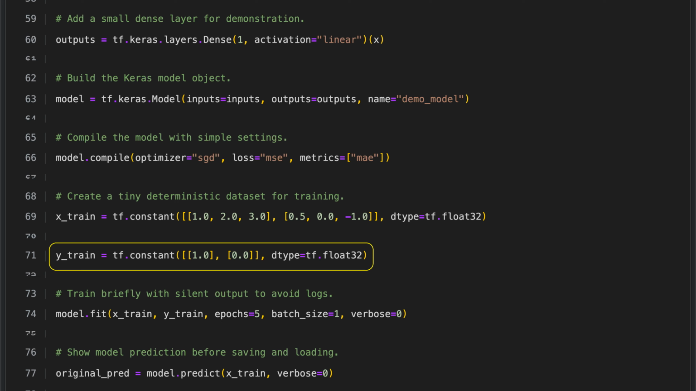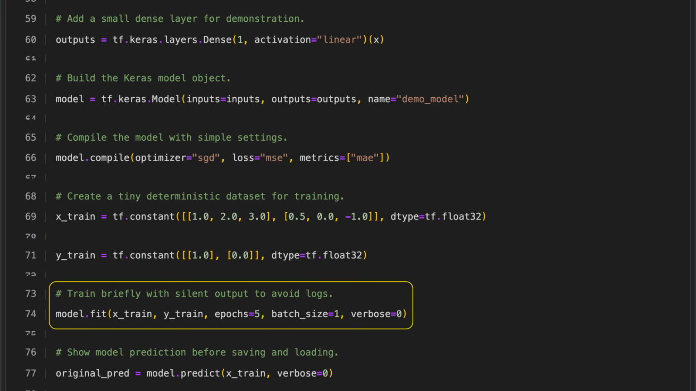We create a constant tensor in TensorFlow to hold the training labels, using a 2-dimensional array of 1s and 0s arranged so its shape matches what the model expects. The labels are stored with a data type of float32 to keep them compatible with the model's numerical operations. This tensor serves as the target output during training, allowing the model to learn how its inputs should map to these expected results. The model is trained using a fit procedure that adjusts its parameters to reduce the loss between its predictions and the target values.